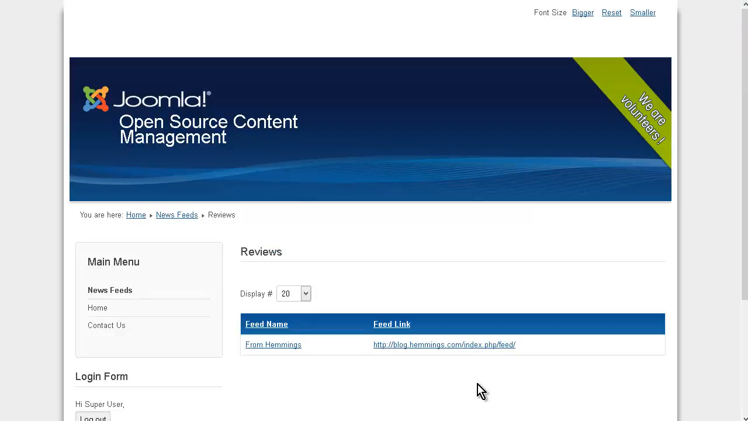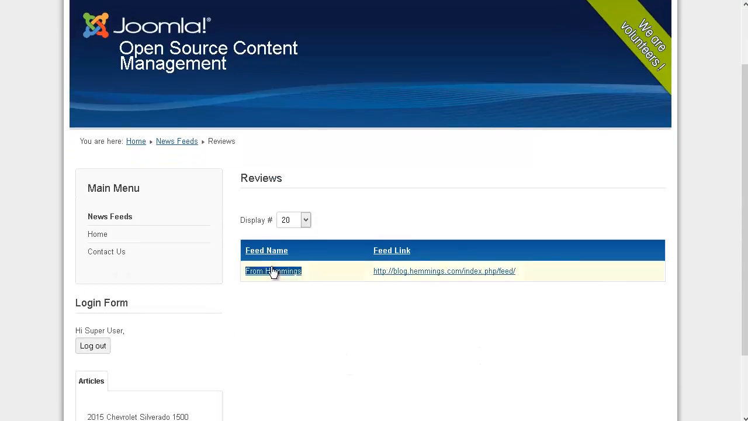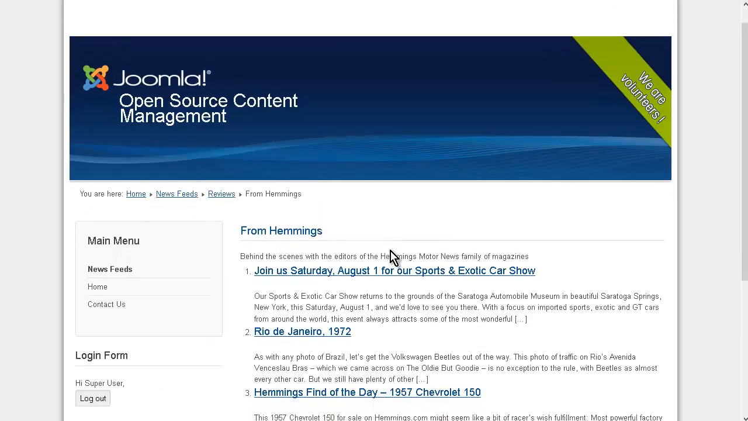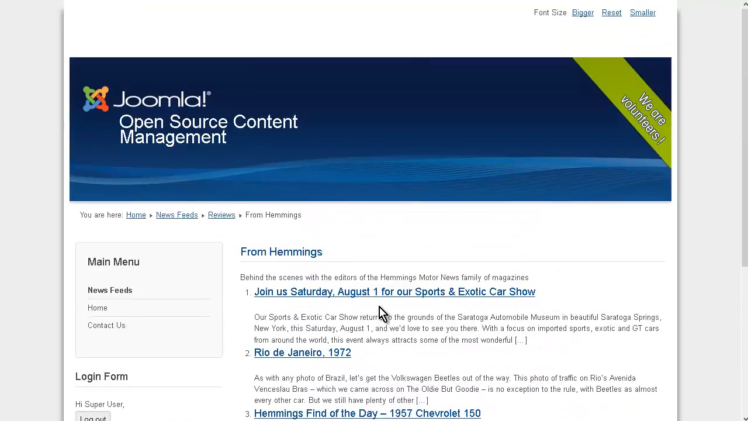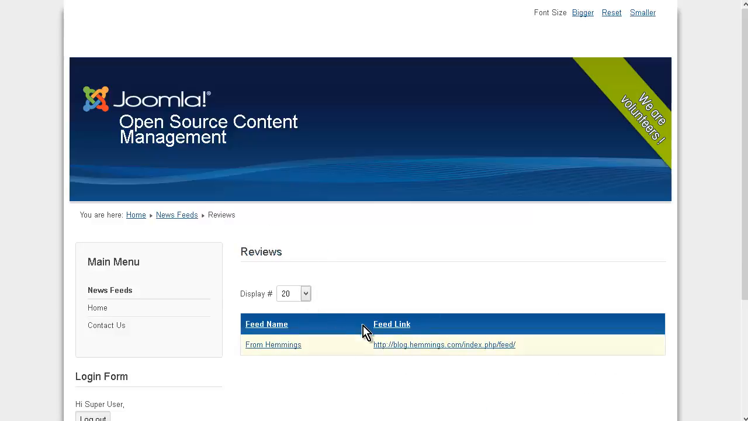Reviews. Okay, and then from Hemmings. Okay, and there it's showing the information from that news feed. And let's just go back here. You see this display here in the options. We could have turned this off. I just took the defaults, but you can turn these things off within there if you don't like those there.